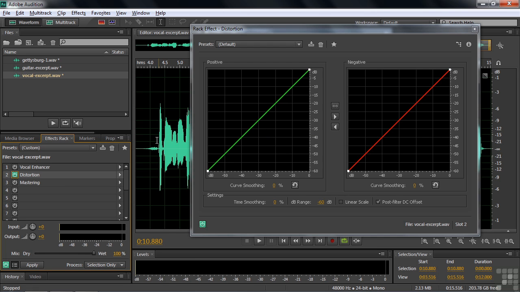So what I'm going to do here is I'm going to start playing this. I'm going to adjust these curves just a little bit because a little bit goes a long way, and then you get a chance to see what that sounds like.